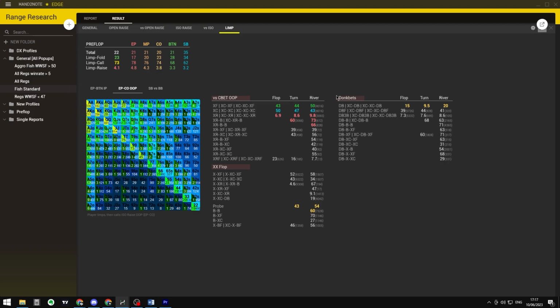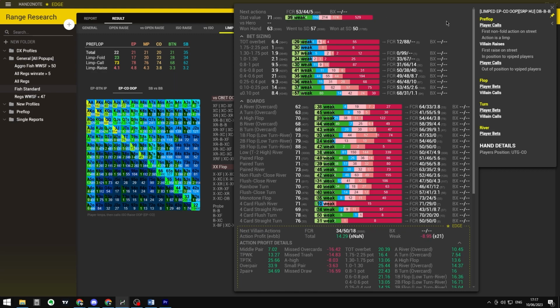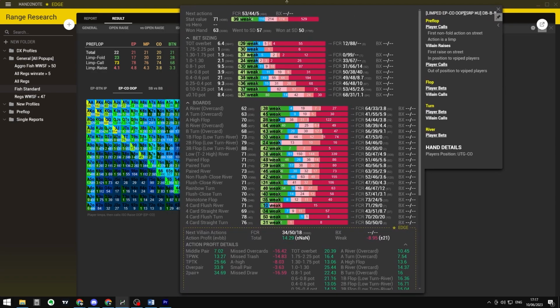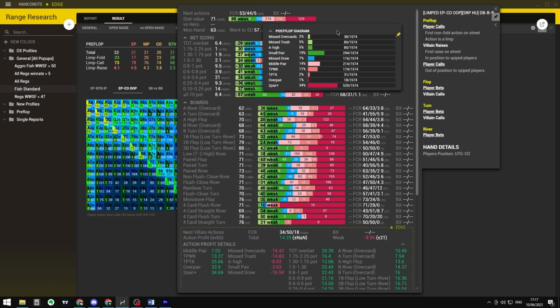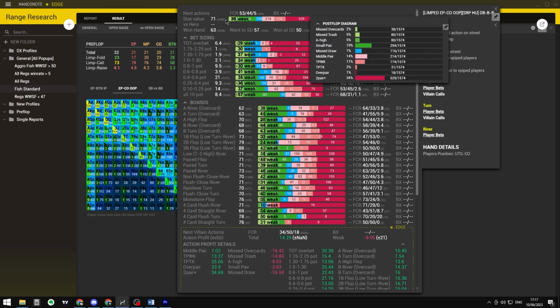We have to go to the donk bets section and see the triple donk bet, this is this stat. Donk bet, bet, bet, 71. And when we hover, we can see this post-flop diagram with a ton of useful information that we can explore. As we can see, the stat value is 71 and the fish's range composition on the river has 39 of weak hands. This is quite a lot.